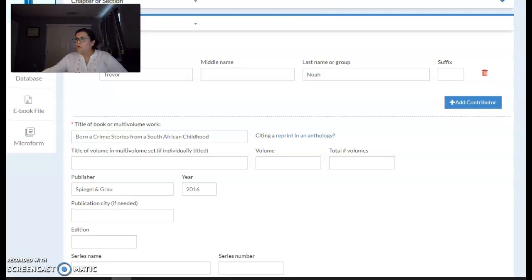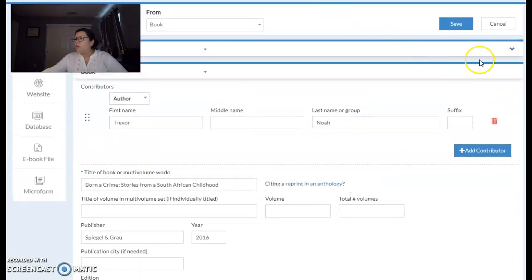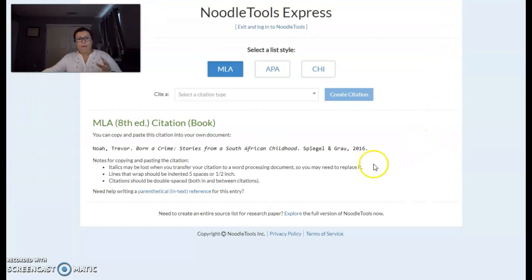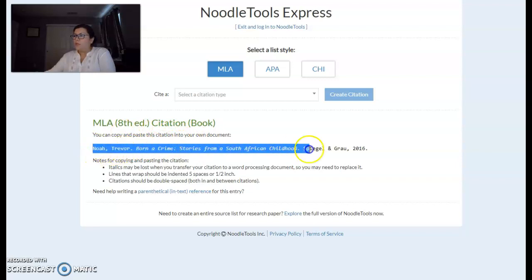So once you enter all this information for the book, you want to go ahead and click Save. Once that happens, you might be like, oh, where did it go? Because it's not as obvious perhaps for some people. So notice this here. It says you can copy and paste this citation onto your own document. It's not perfect in the sense that it's missing the correct font type. So you want to copy that.